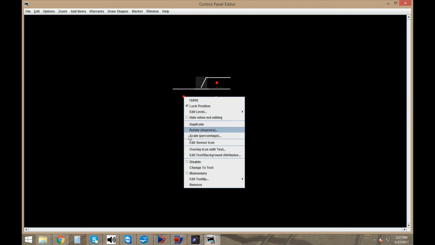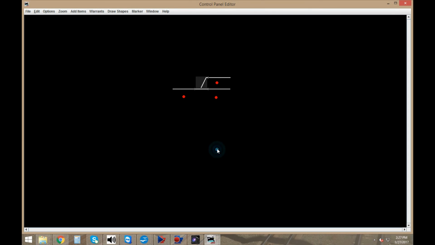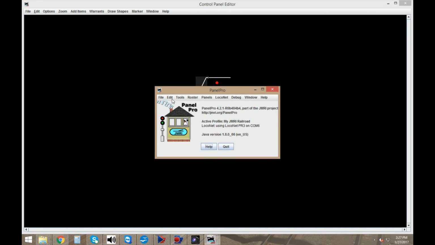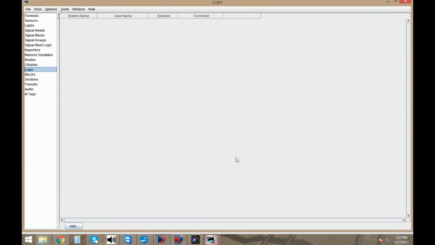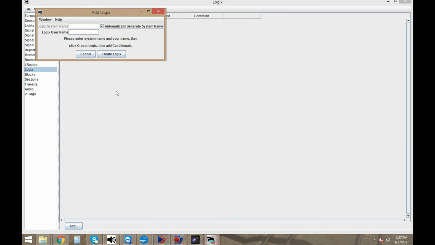Now we can create logic to link these icons to be a visual report of the state of the signals, whether they're held or released. So to do that, we're going to write some logic. Go to Tools, Tables, and click on the Logics window. Click Add, and if needed, check the box next to Automatically Generate System Name. For the username, I'll call it Mast Link. Click on Create Logic and a new window opens up.